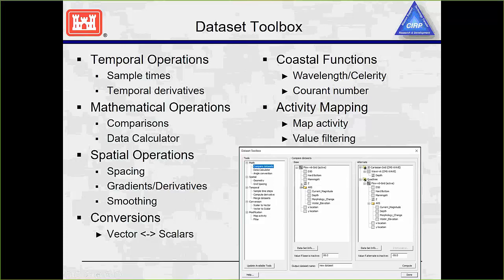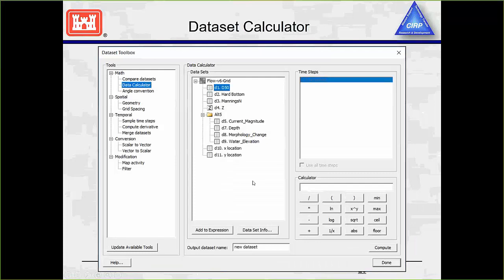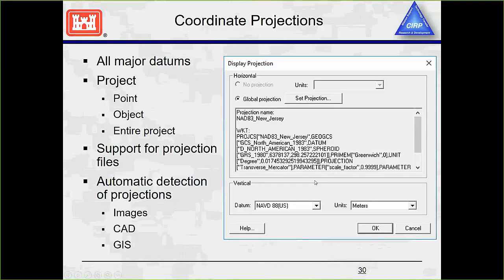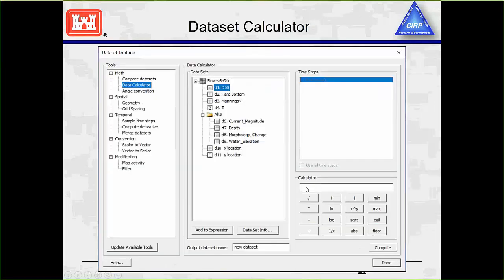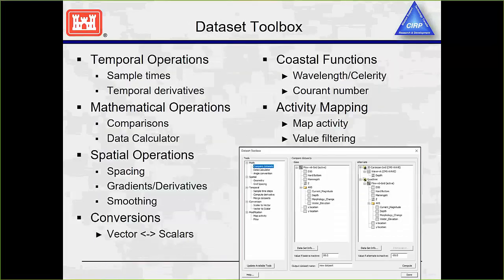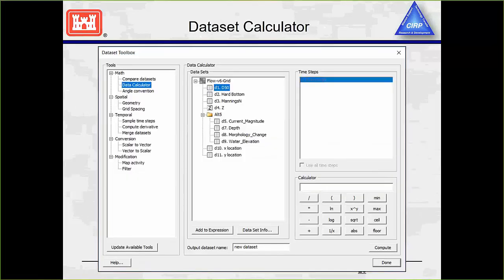So as we mentioned, with the data calculator, you can do different things. Based on anything that you've loaded, you can perform operations on it. Basically, you would select whichever one of these data set entries, and you would add that expression to the calculator window. And you would just load an expression here, and then compute that, and you would wind up with another data set. So every cell in the grid that you'll be working with will have a value based on that computation. I'll show that shortly.